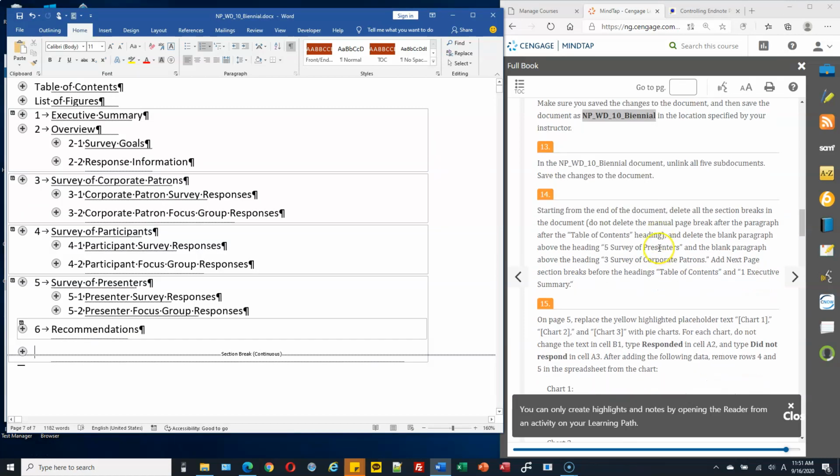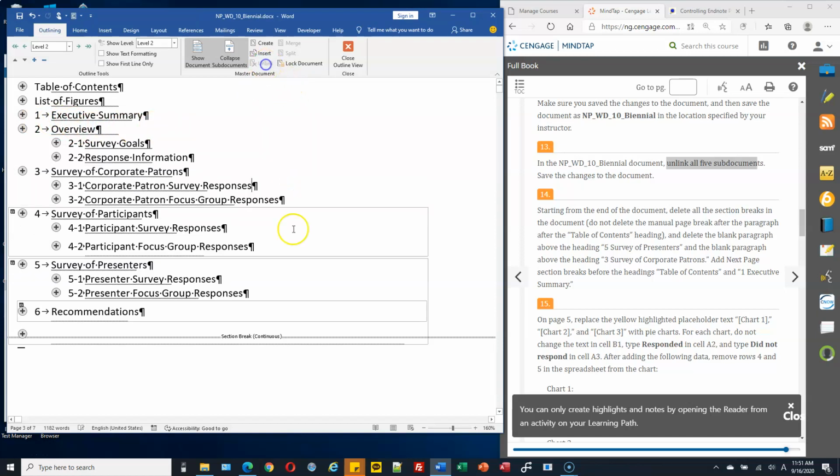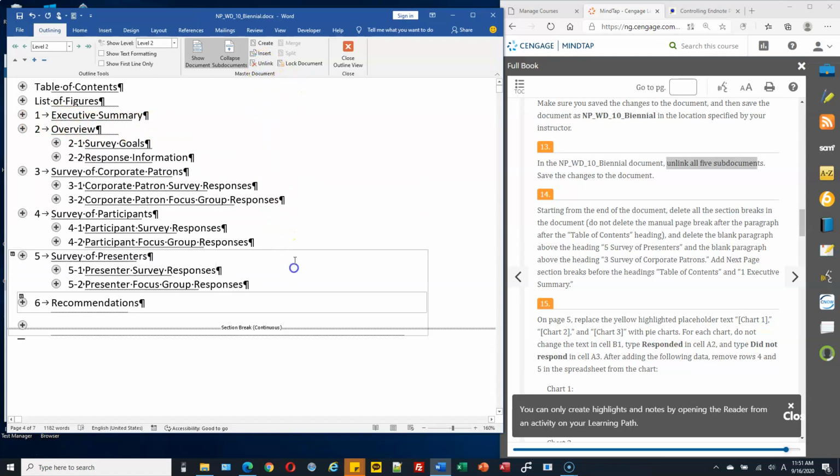Okay, number 13. For this document, unlink all five subdocuments. So go to the Outlining tab. We don't want to unlink. So click each box, and unlink. Unlink for all these five.